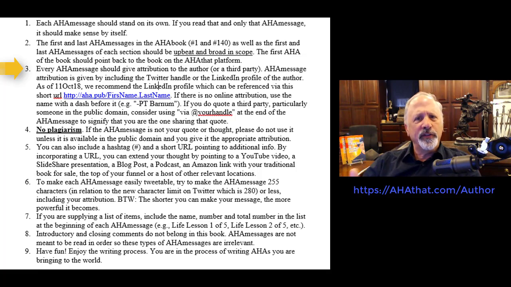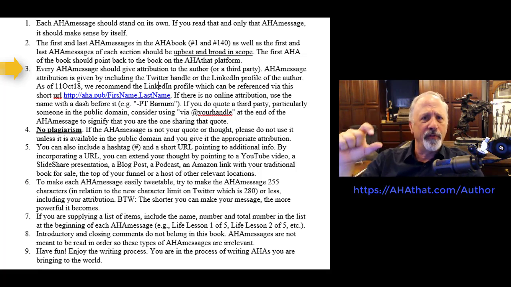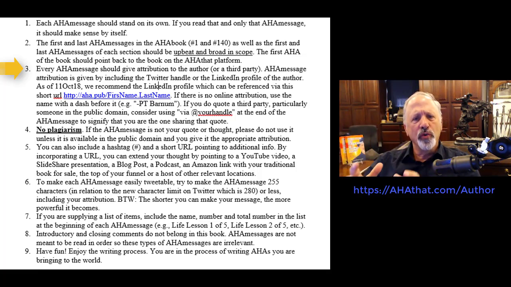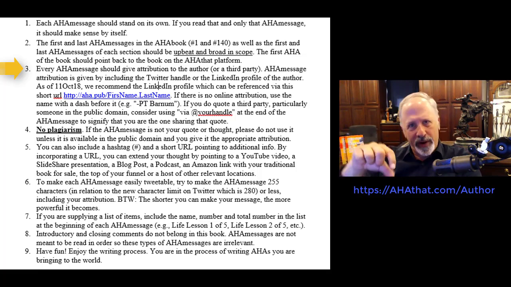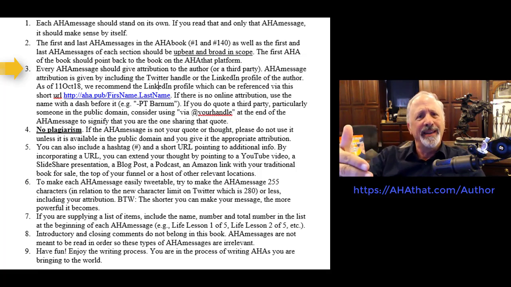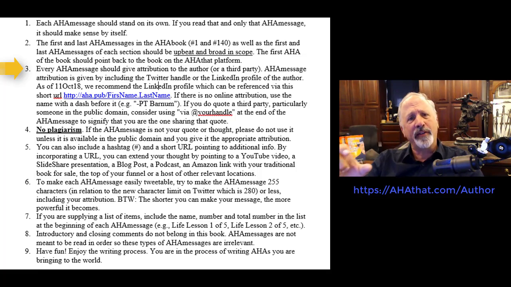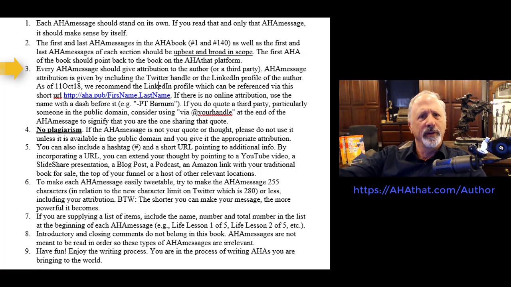And what we've decided is you can do it with a Twitter handle, or a URL pointing to LinkedIn, or a URL pointing to a profile of yours. We use a short URL service called AHAthat. So we will take whatever you decide to do and put it into, typically, AHAthat / your first name, your last name. And then that will reference your attribution.